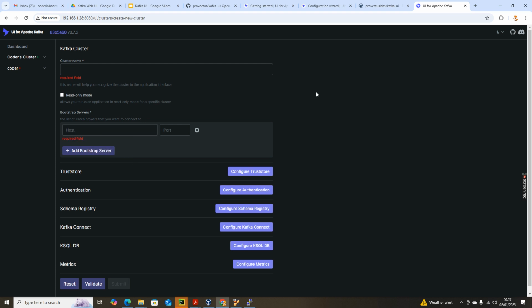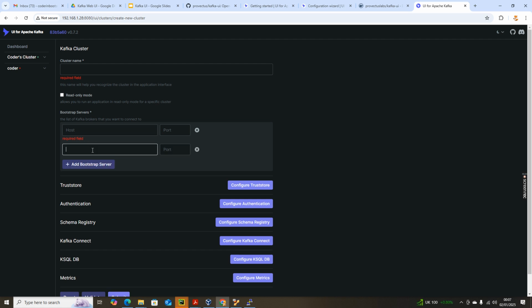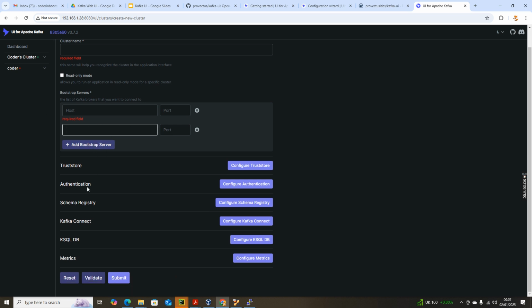So then you can add the bootstrap servers. This is basically the brokers. The cluster name is basically the name, and the bootstrap server is basically the brokers that are part of the Kafka cluster. So you can add multiple brokers. And the remaining authentication, schema registry, Kafka connect, ksqlDB, all these are related to Kafka, and you can configure all these depending upon the type of Kafka cluster you have.